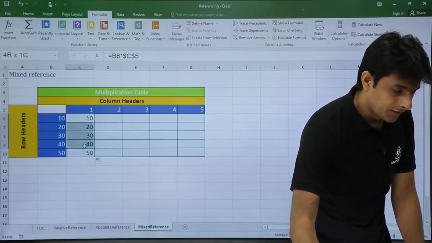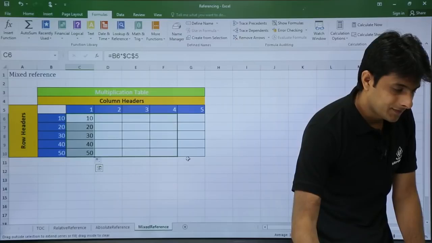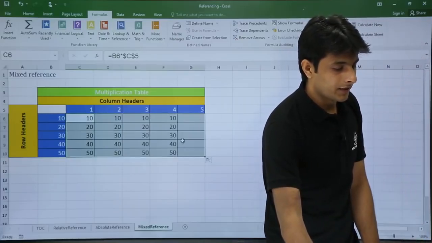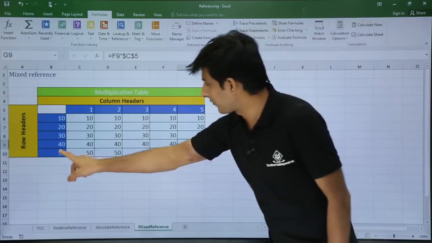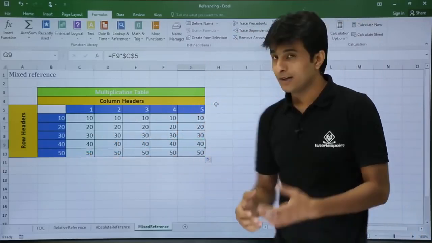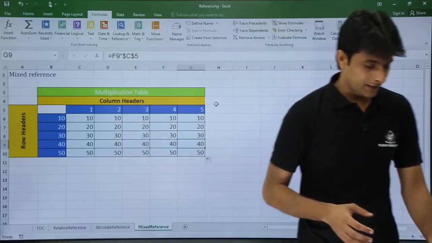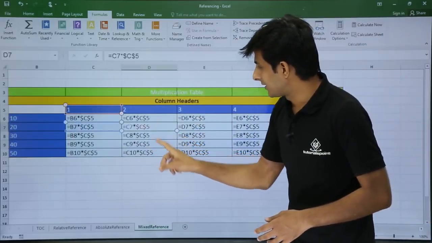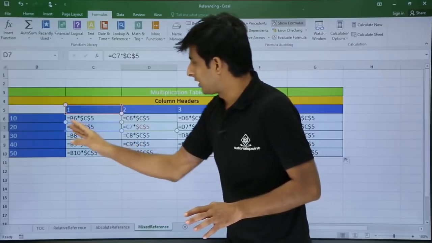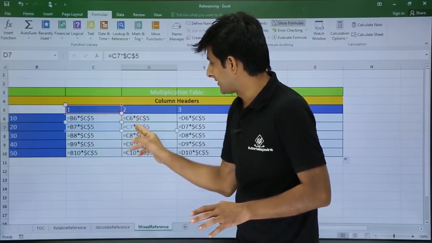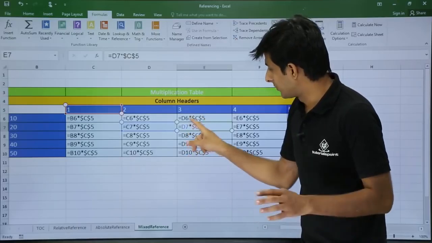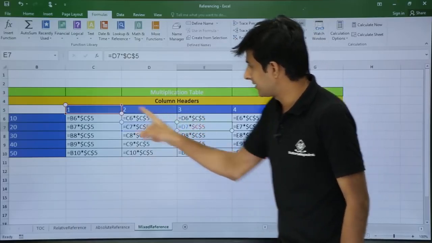Now what if I drag to the right-hand side? Let's see what the answer is. If you see, the answer is not correct. It should show 50 into 5, which is 250. Let's find out what the problem is. I'll press Control Tilde on my keyboard, and if I keep my cursor here, it is multiplying relatively the next cell, that is C7, with this C5. Just focus on the blue line and the red line.